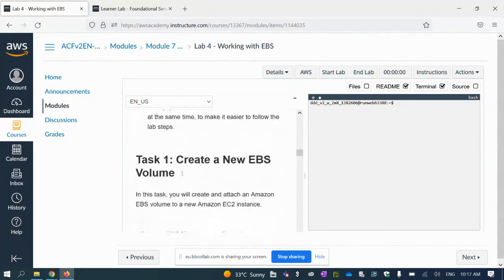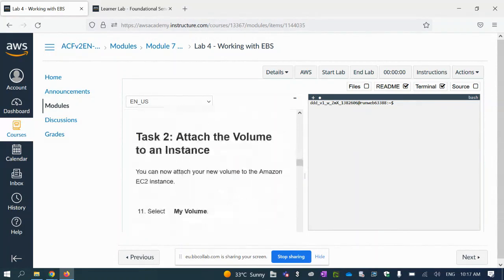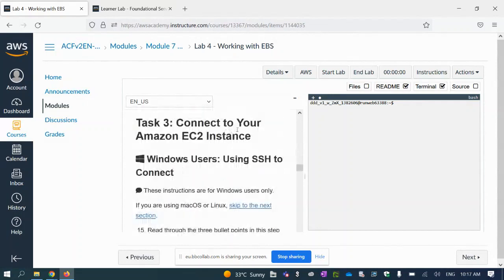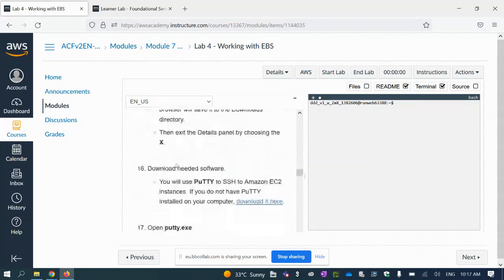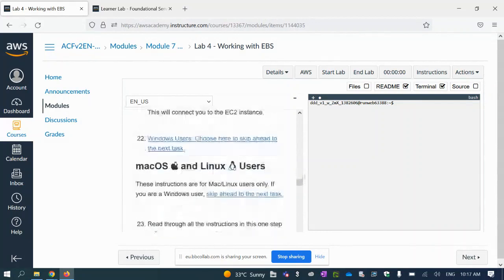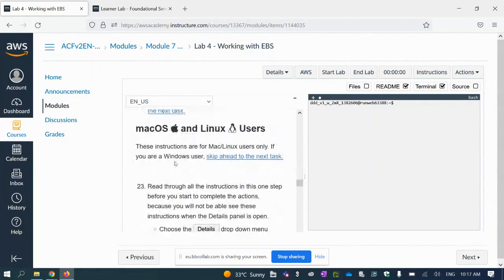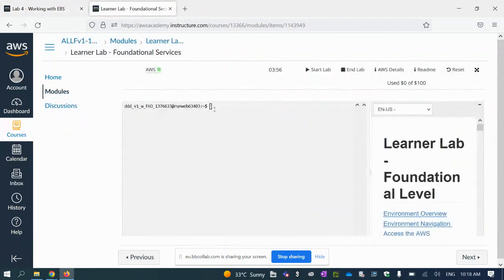If you read exactly, you will find a step here: connect to your Amazon EC2 instance. Windows users will do something, Mac users will do another thing, and it doesn't work with Mac users. And even if it works, it will not work in HCT because they have a firewall. It is blocked. That's why I have to use the other one, this one. Okay? So open the AWS.